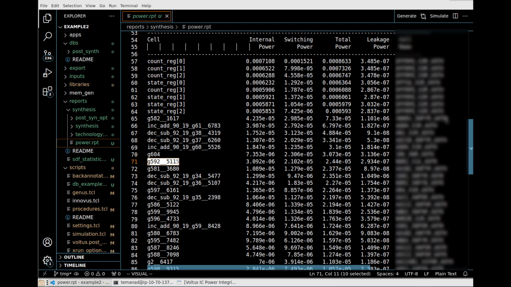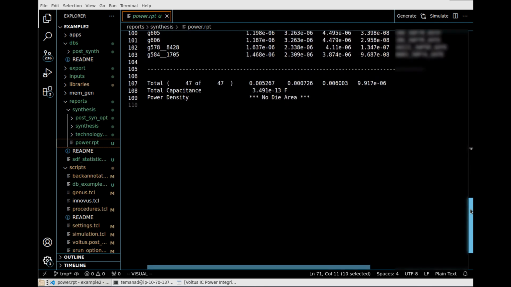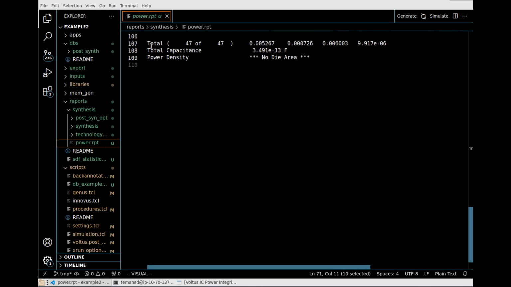When we go down to the end of our table, we'll see a summary over here. As you can see, there were 47 cells altogether that were consuming power, and the internal power, switching power, total power of the entire simulation, and the leakage power of the entire simulation. Also, we can see the total capacitance, which doesn't mean much at this point when we're post-synthesis, but post-place and route, it can tell us how much the wire capacitance of our design is. So that's how we looked at power.